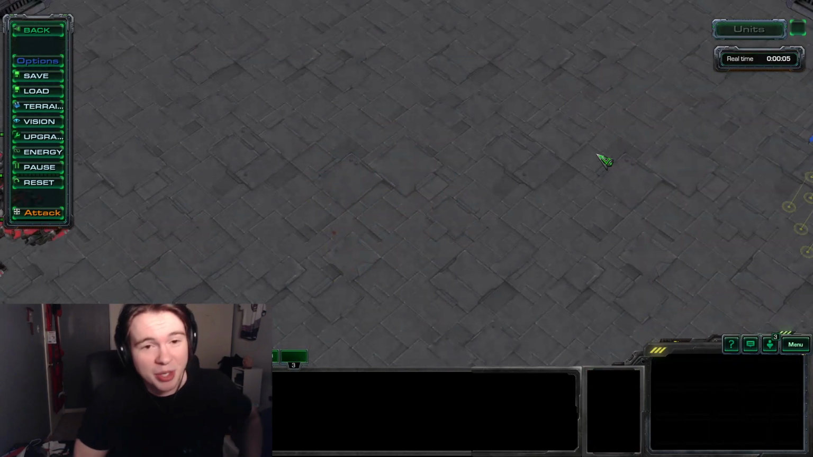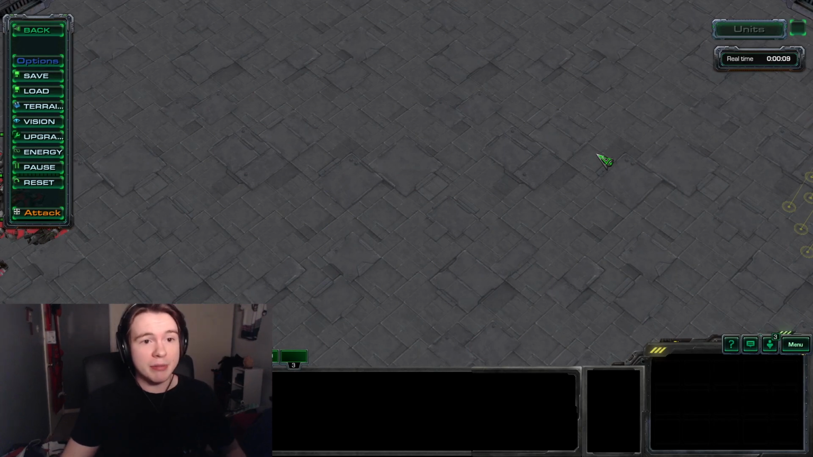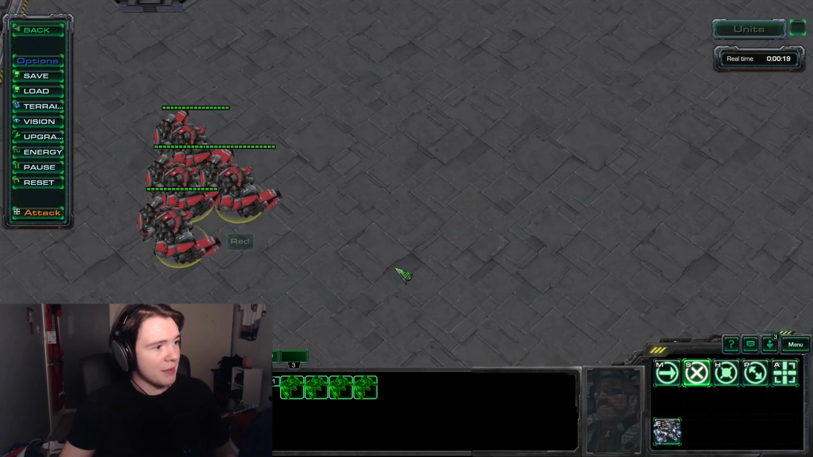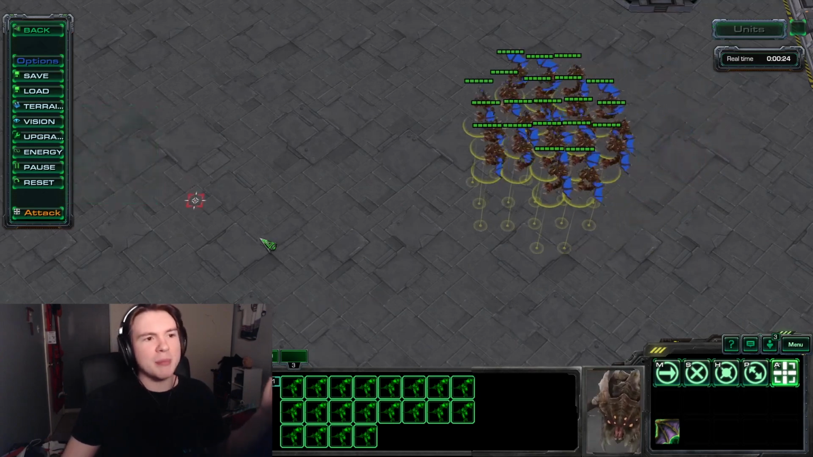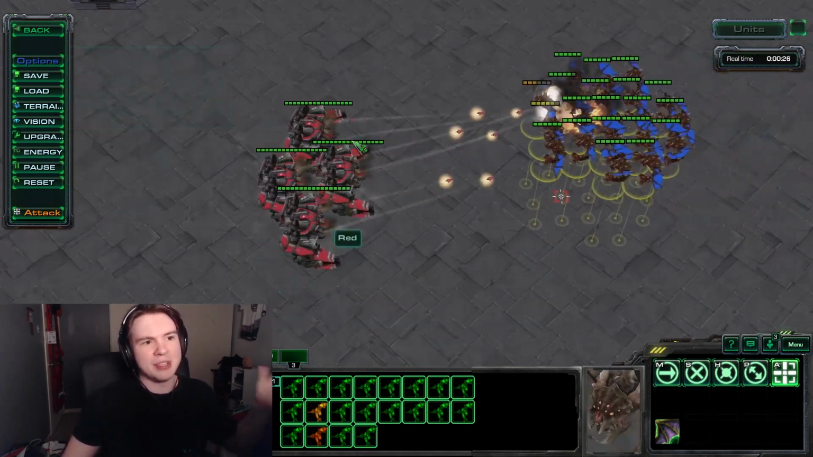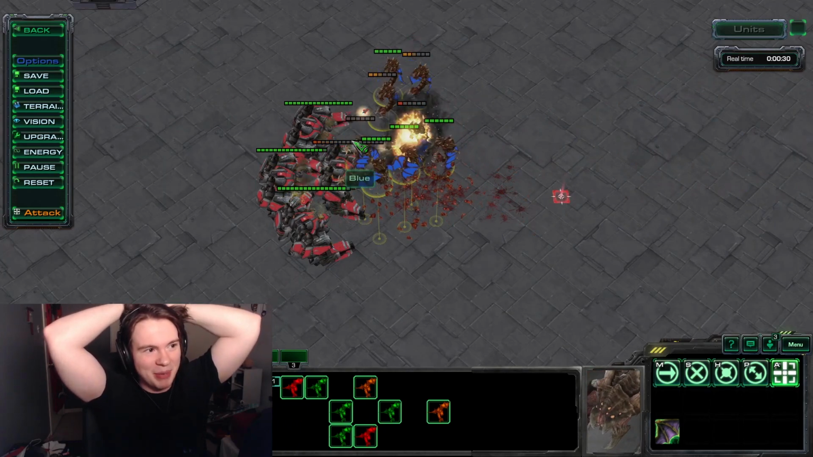Okay, and speaking of muta micro, the magic box. This is really good against area of effect dealing or damaging attacks such as the Thor's anti-air or the Archon's normal attack. So we have these 4 Thors here and these 20 mutas once again. So let's just send our mutas on an attack move, and we'll see how much they clump up and just die.